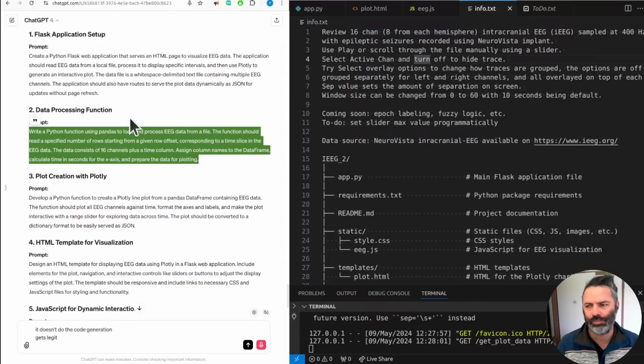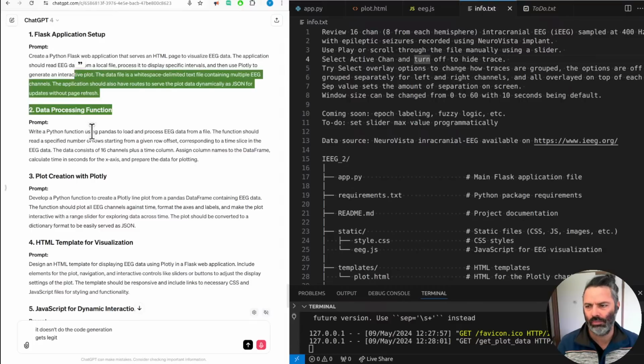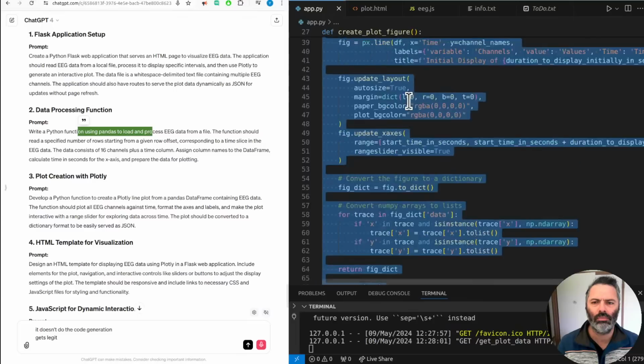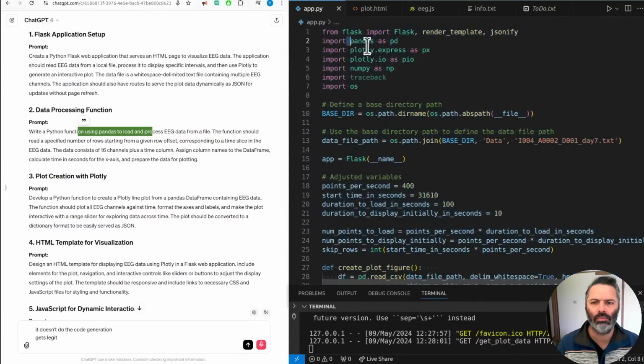Write a Python function using pandas to load and process EEG data from a file. The function should read a specified number of rows starting from a given row offset, corresponding to a time slice in EEG data. The data consists of 16 channels plus a time column. Assign column names to the data frame, calculate time in seconds for the x-axis, and prepare the data for plotting.